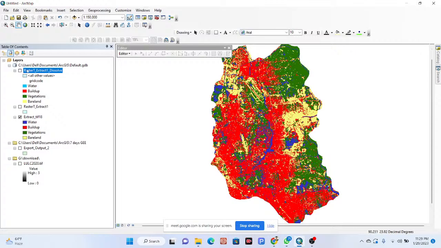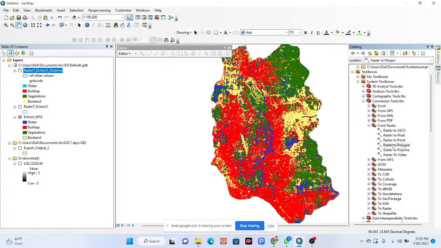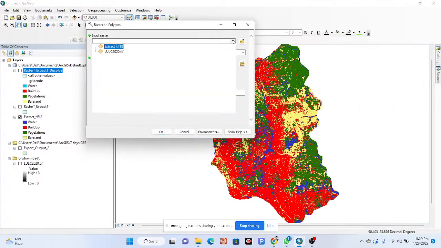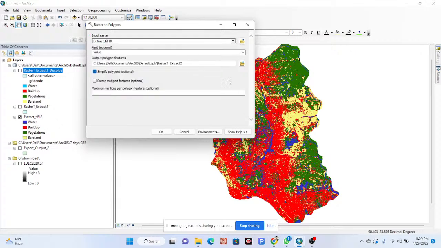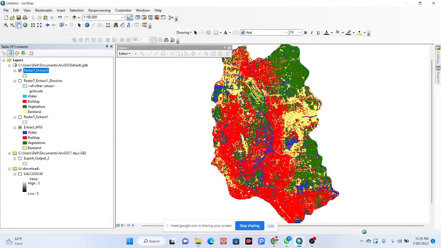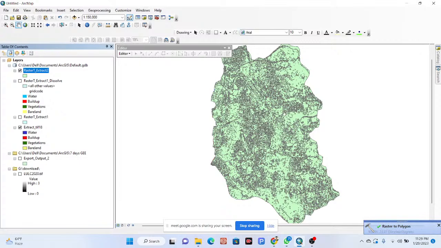So that's why I simply go to the conversion tool. You can see raster to polygon. The conversion tool from raster to polygon. Simply click here, then input the raster. Suppose this is my raster file. I simply select the raster file and click OK. Now all of the pixel values, the different types of classes, because this map is showing all of the classes. Now you can see it's showing this result.